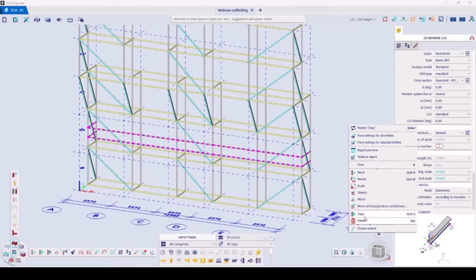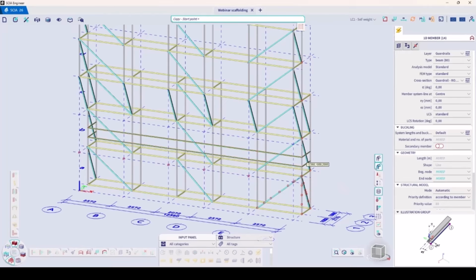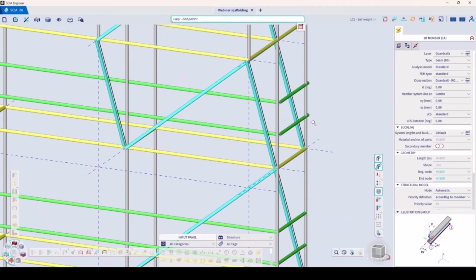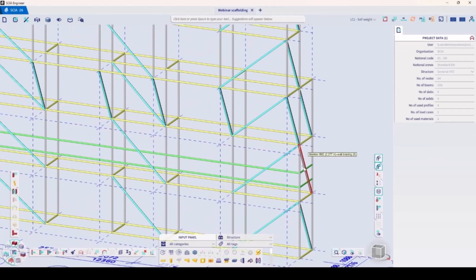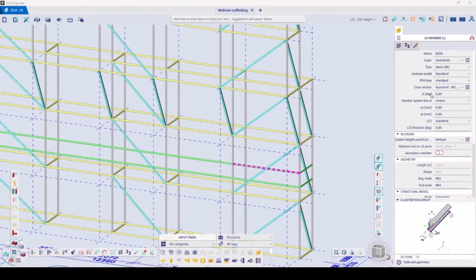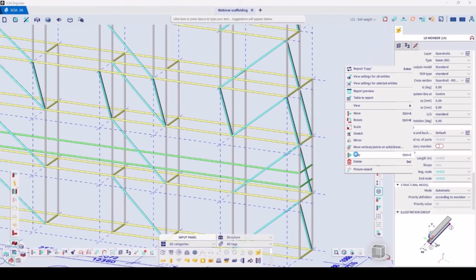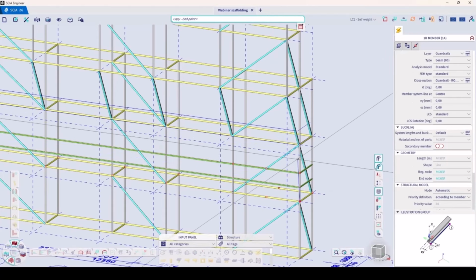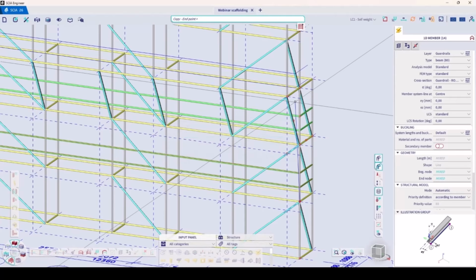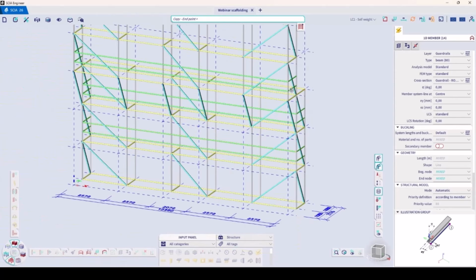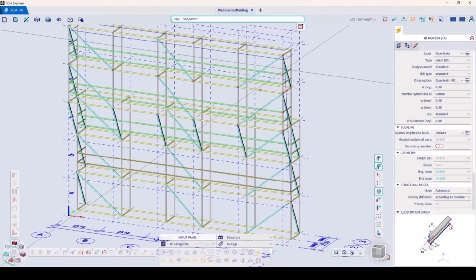You can select, I will copy it to the other levels. This is not correct, so I will undo it. At a certain moment, if you have too many snapping points, it's easy to misclick, so you can deactivate them if you don't need them at a certain moment. And then you have less chance of making mistakes.